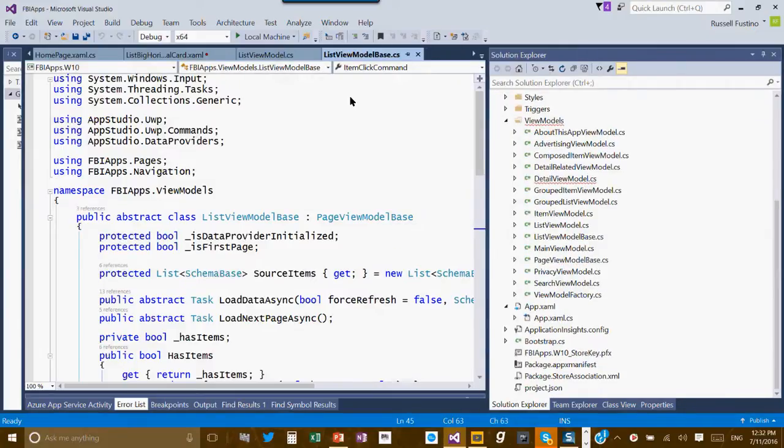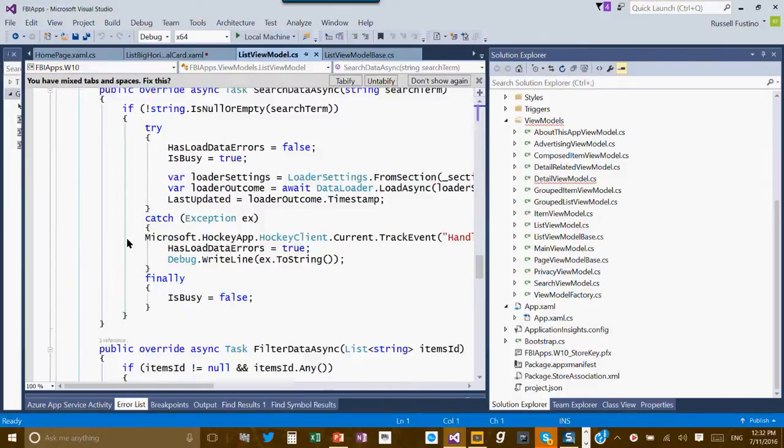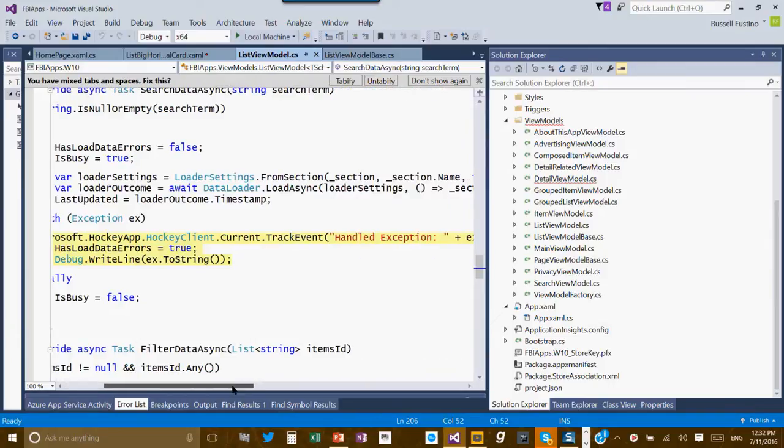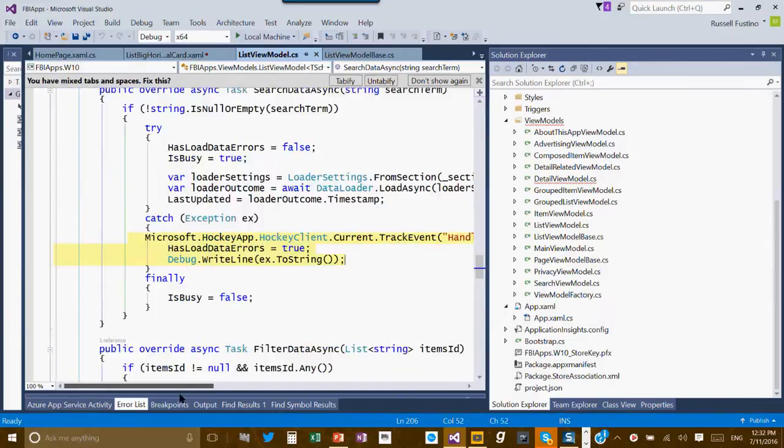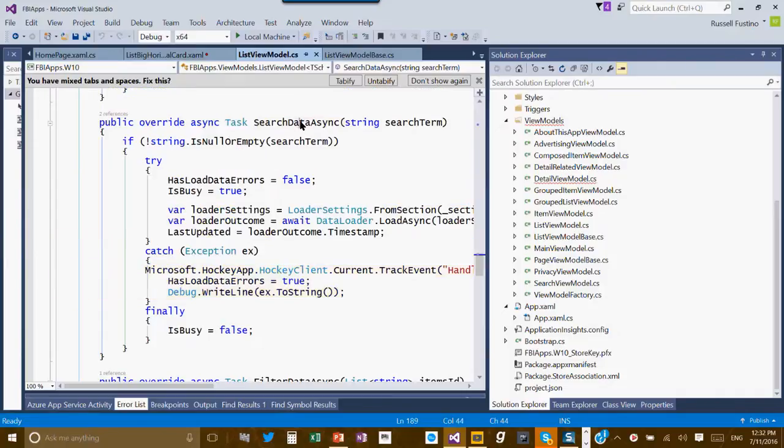Now I did notice a few places here, like on the list view model, there's some Hockey App code that got generated there on event tracking. That's something I got to look into, and it looks like every try catch has been instrumented as well with App Studio. This is App Studio generated code. I did not put this in here. So this is something that you can see. And okay, this was a search data async method right here. And so if there's an error, it'll go ahead and track that particular event that had the error and give you information about that. So that's pretty cool.